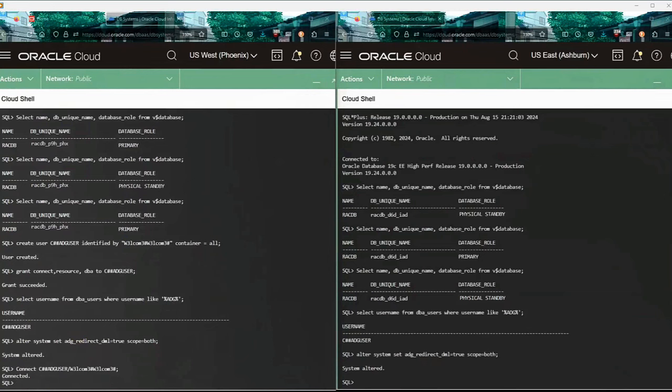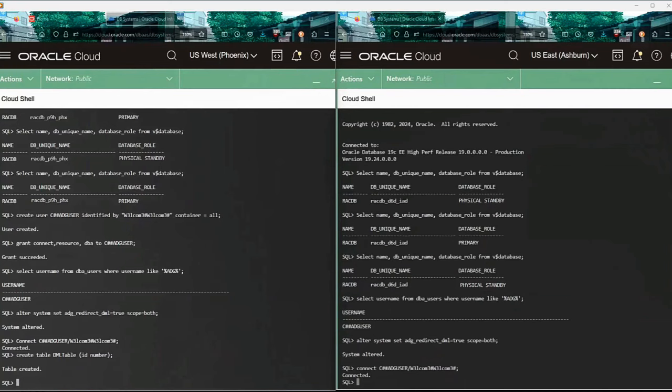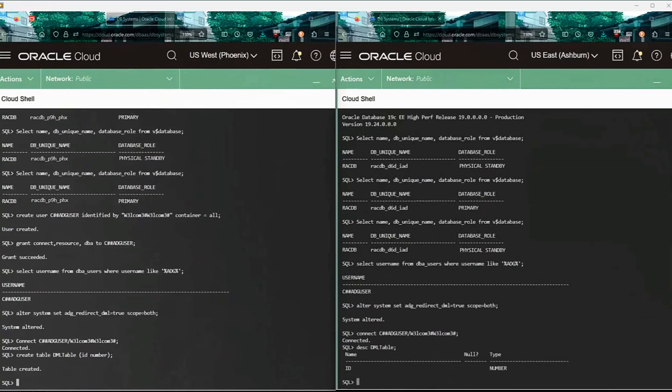Now setting the redirect to true and then connecting to the database using the user we just created, I'm going to create a table and then connecting on the Ashburn side. What I'm going to do is describe this table. So again, I did not create the table in Ashburn, but there we can see the table as described as I created it in Phoenix.